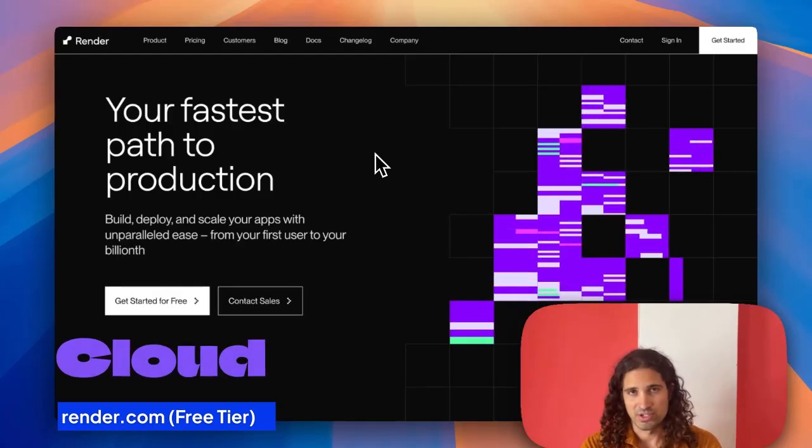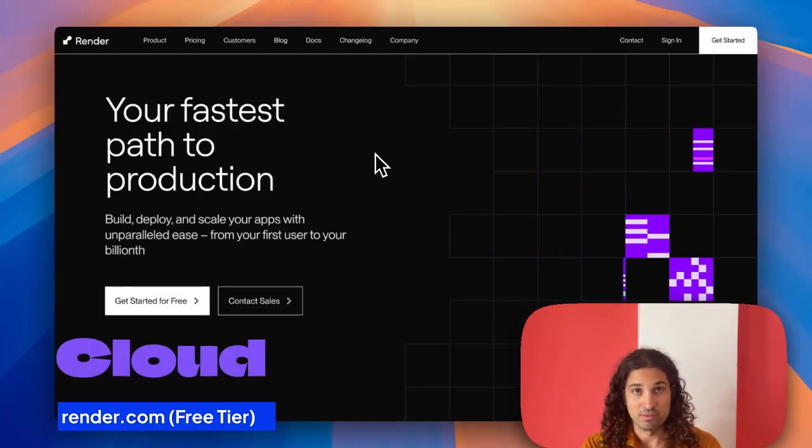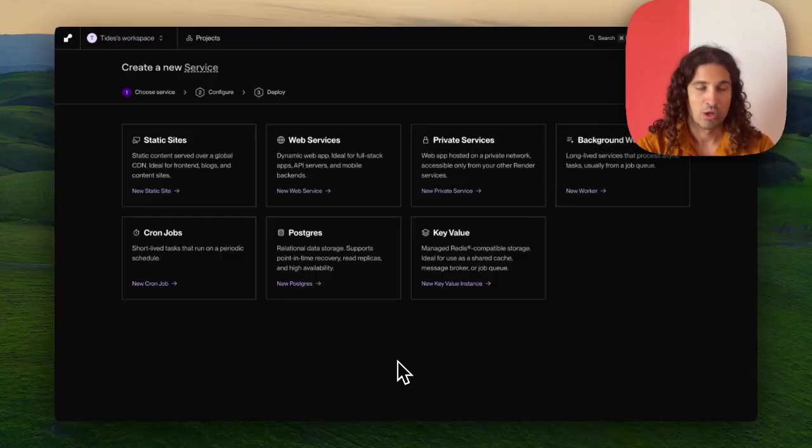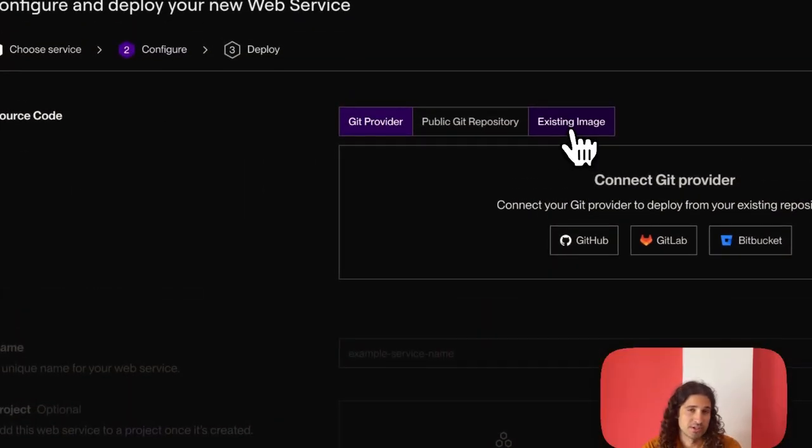So Render is a service that allows you to build and deploy apps within minutes. I don't have an account, so I'm going to authenticate. You should get a verification email. And when you first arrive on your dashboard, you should see these options. And we're going to go for web services. And we're going to choose an existing image.